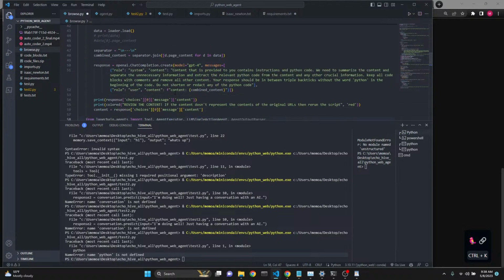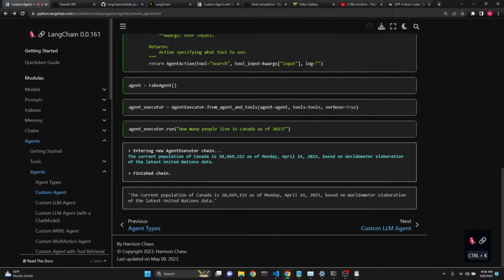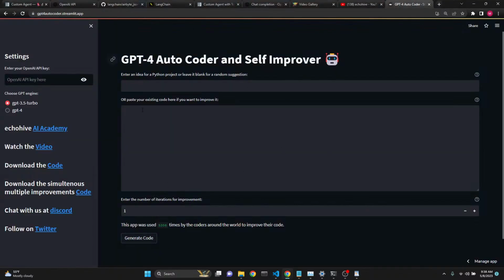Parth was saying that he's going to try to combine this with the original autocoder, because this one tries to do improvements based on its prompt, but it doesn't run the code.